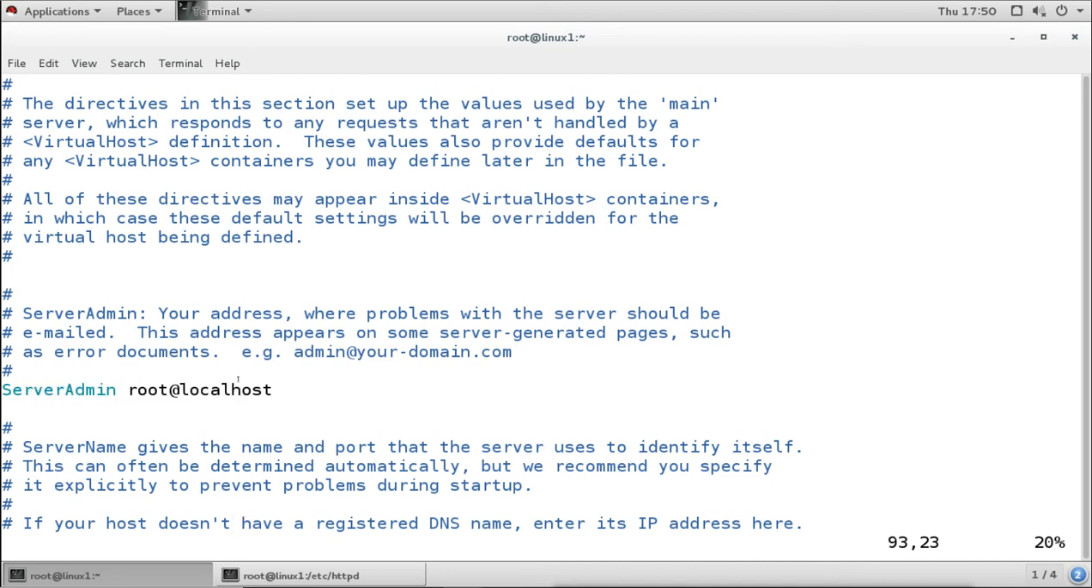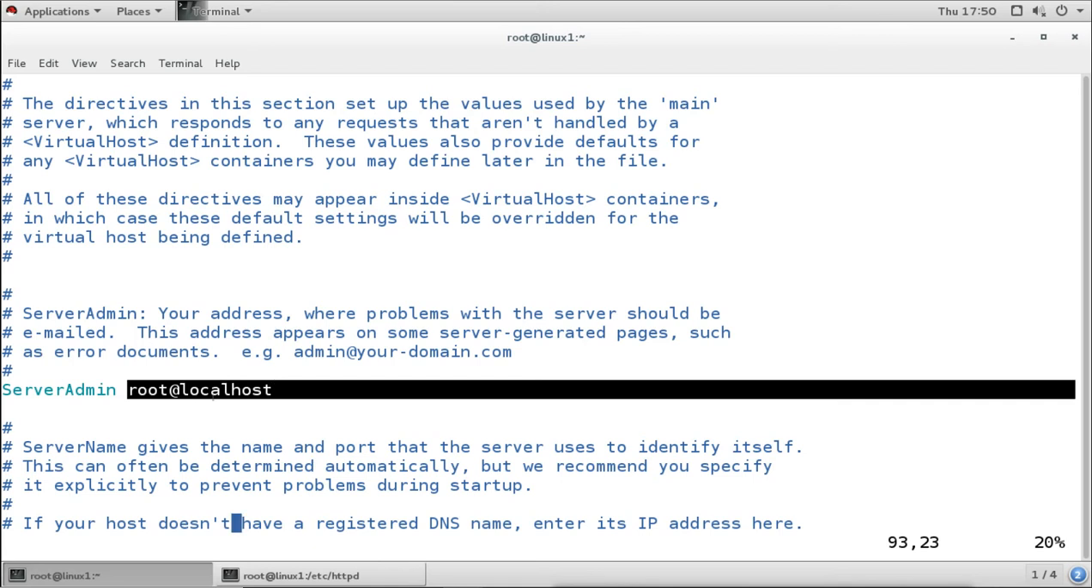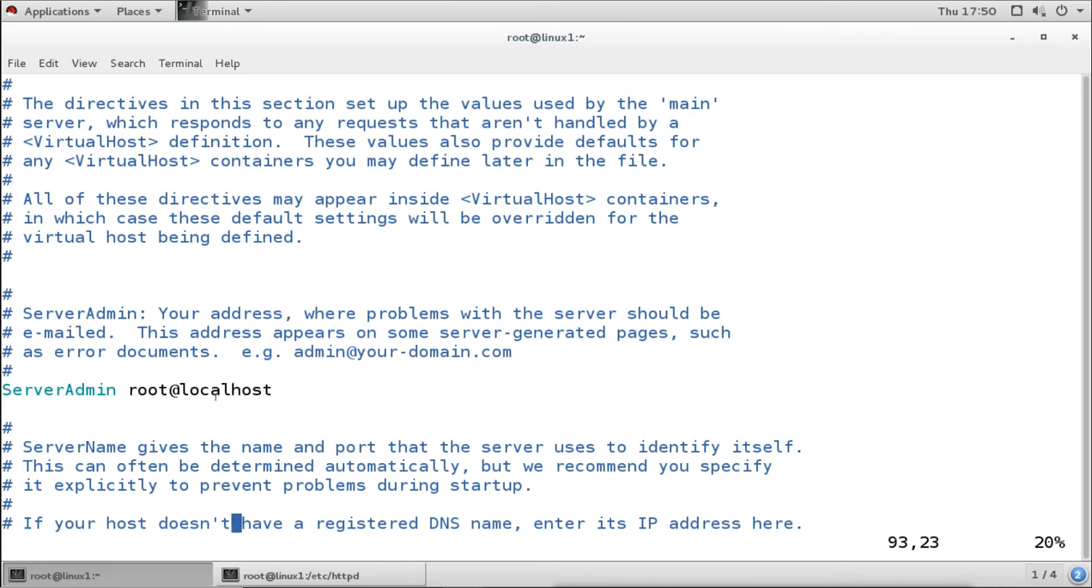That means this is the email address for the server admin. It is saying root at localhost. This is the default for the root user of this local machine. So if any error or any problem comes up, it will send the mail to this email address, and that is for the root user account of this local machine. If we want to add any other email address, then we can add any other user or admin email address here. This is the default address we have.